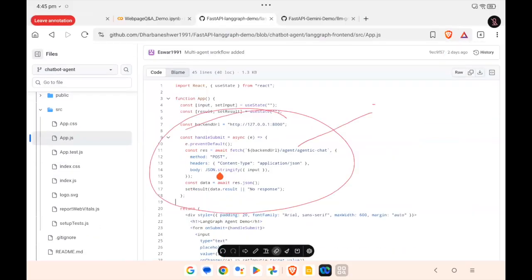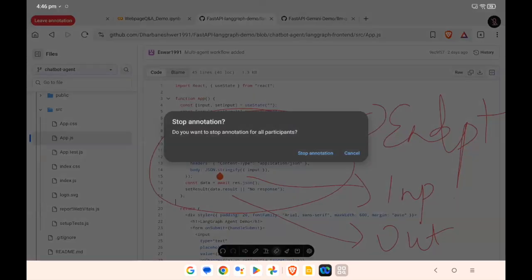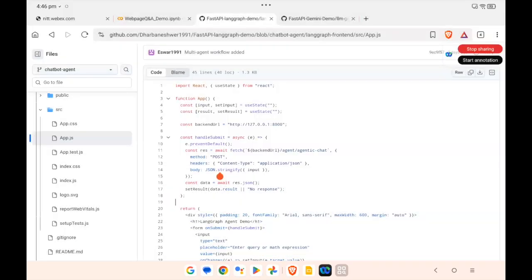Okay, this is the endpoint. And here you have the input, and here you have the output. So is it clear?